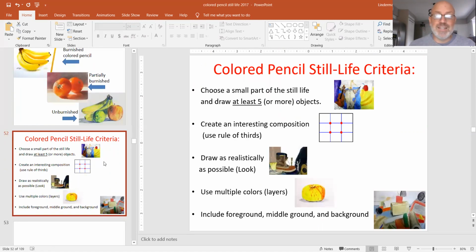So these are the 5 things I'm going to ask you folks to do on this still life. This is what's going through my bald head when I grade your work. So first of all, you just want to choose part of the still life. You don't have to draw the whole still life. You might set up 20 objects, but just zoom in on one area. Draw at least 5 objects. If you have less than 5, that's not quite a party yet. So at least 5, but I'm not saying only 5. I would do more than 5, but that's the minimum.